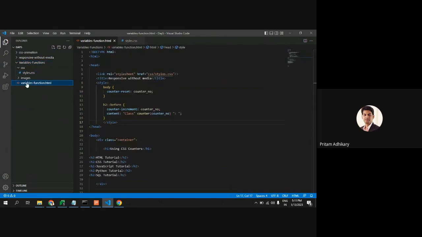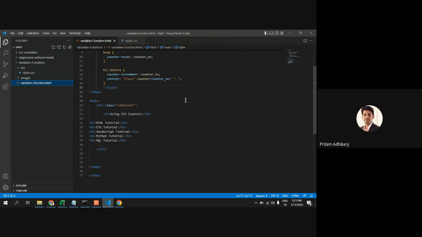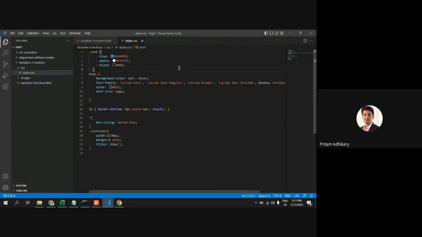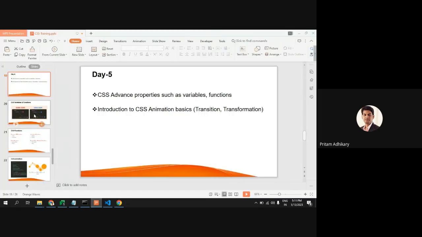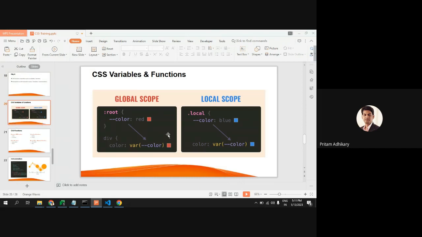So what is a variable? You all know a variable is a variable. In a variable you can add values and you use that variable everywhere in your application. So here we assign some value to a variable and use it wherever it is required, and if you change that variable's value, then it will impact all areas wherever that variable has been used. So here is how we can use variables in CSS. CSS variables mainly have two scopes, global scope and local scope.